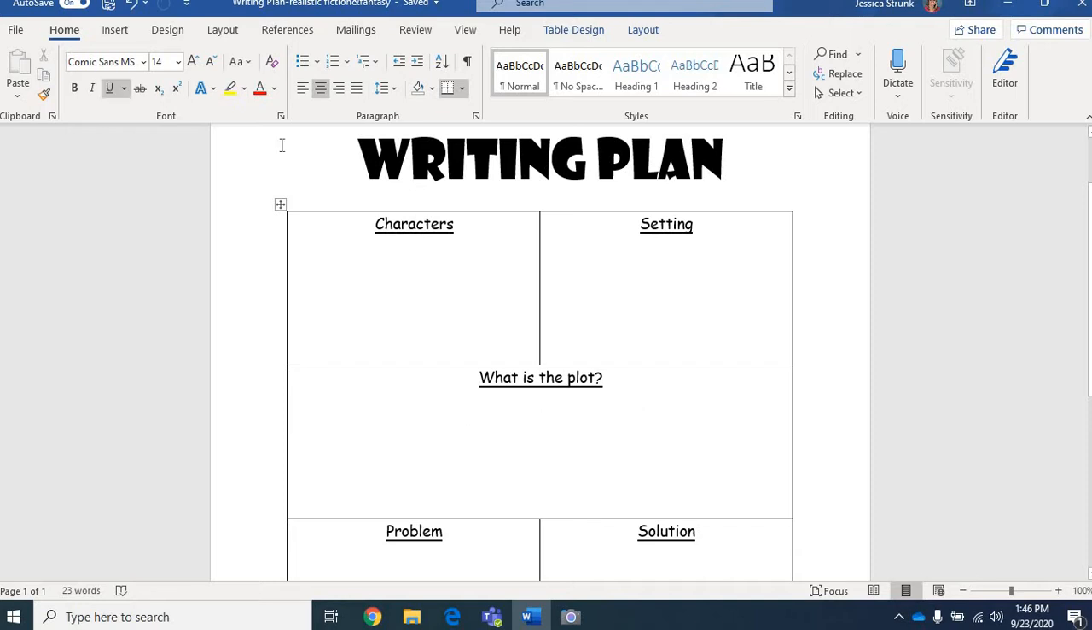So you'll click down here at what is the plot. You can make it not have an underline if you want it to. And you're going to type, what is the plot? Just a really quick, really fast, what is this story going to be about? What are you going to tell me about in this story?